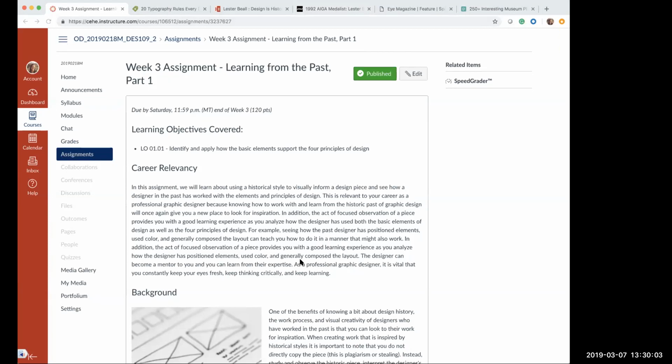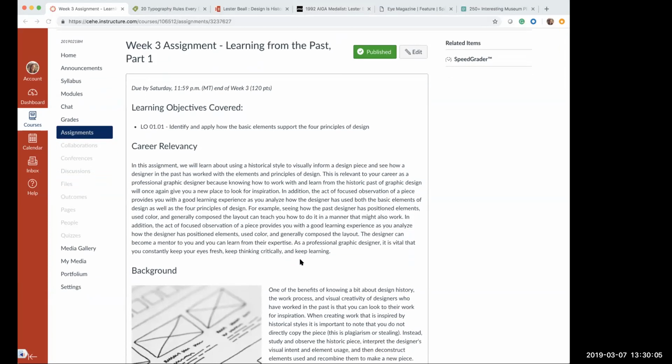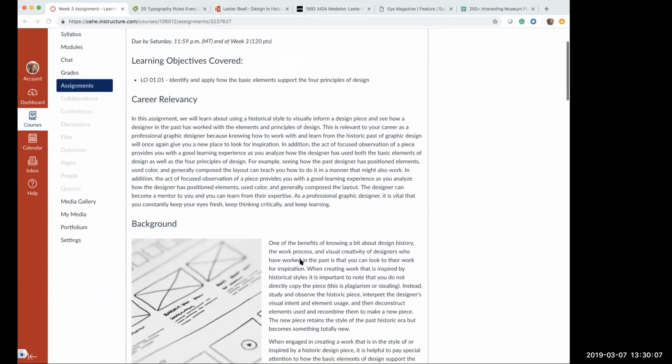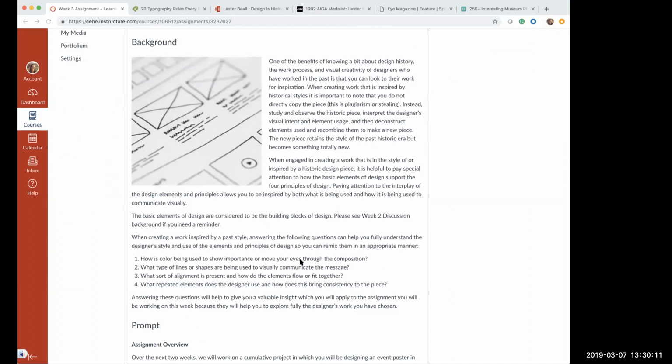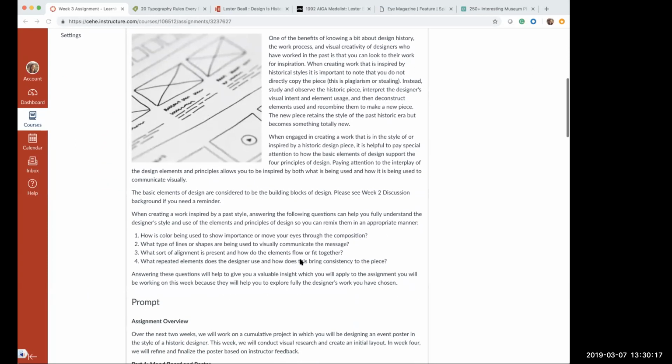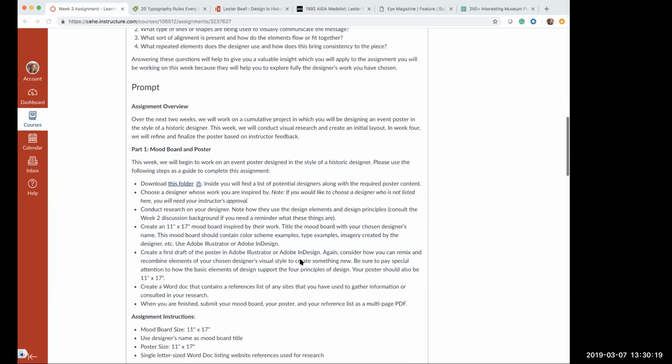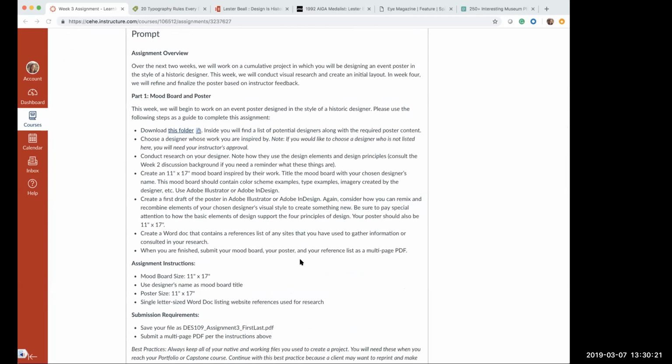This is the week 3 assignment. It's Learning from the Past, part 1. So basically what we're going to be doing is looking at some art from past graphic designers and finding inspiration in that. So the first part is to create the mood board and the poster.